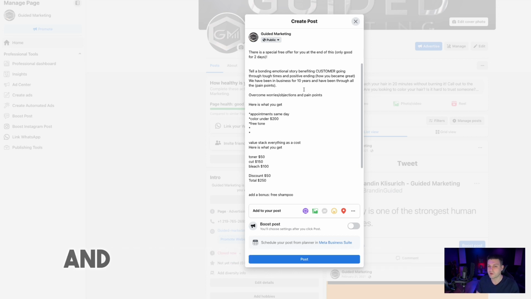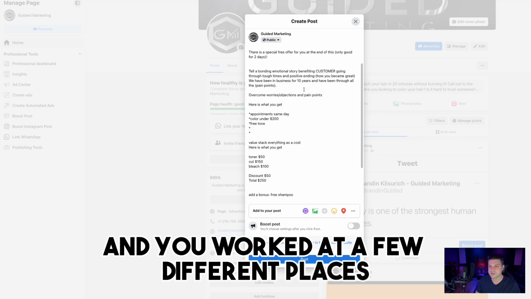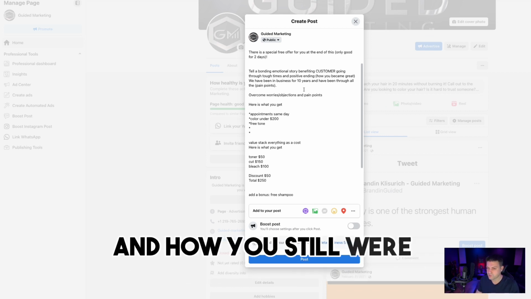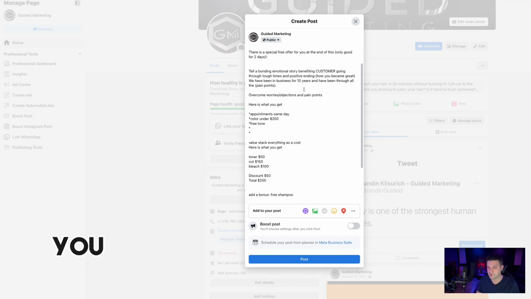If you tell them the story and talk about your pain points, and you went to maybe different schools and worked at a few different places and picked up a lot of tips and tricks along the way, and how you still were struggling, that's called the hero's journey. You can look up more on how to tell the story and how to make it work really effectively. But you tell them like that.